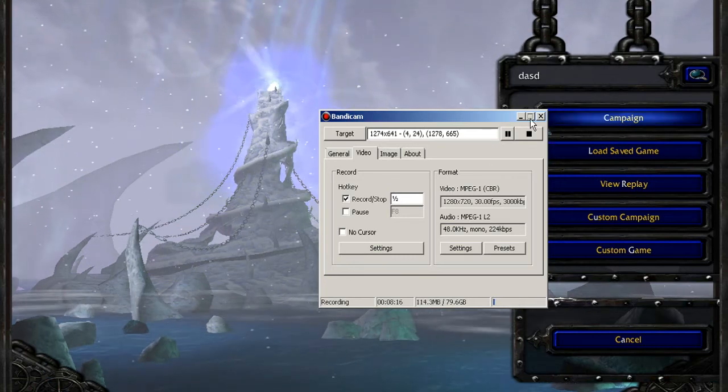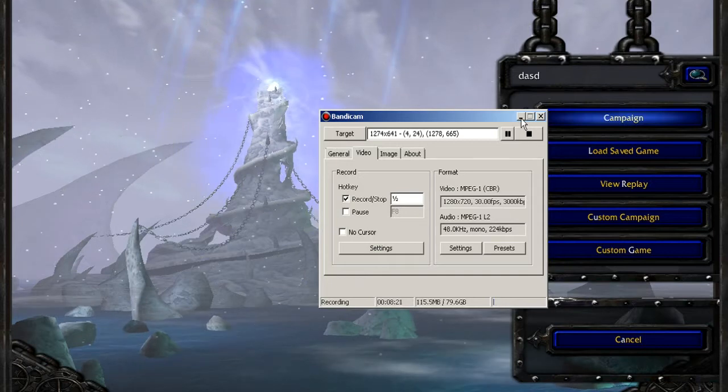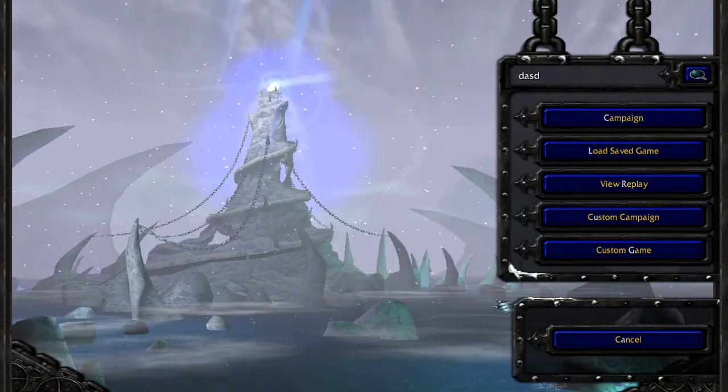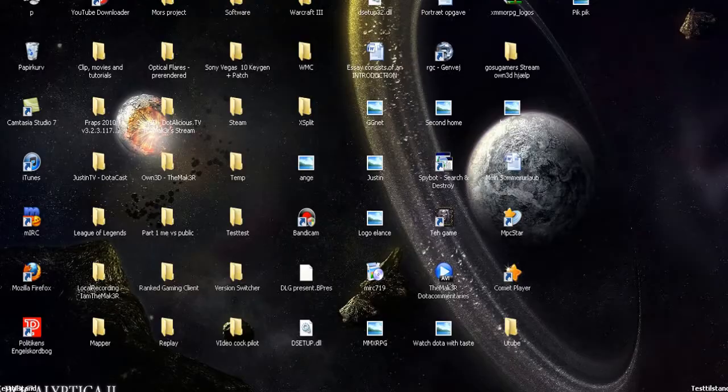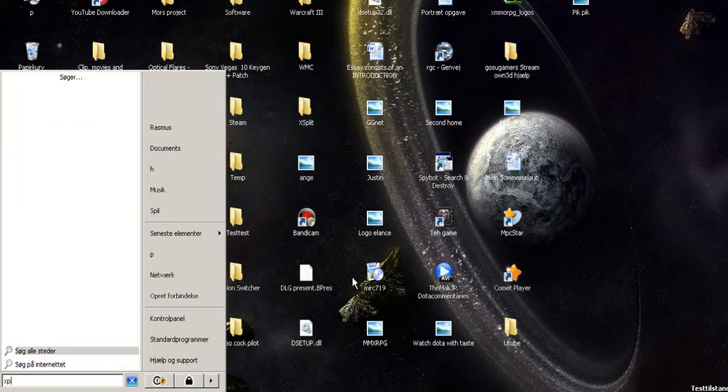So that is the first software we're going to be looking at. Also, it's actually a good screen recorder as well. And the settings: 1280 times 720. That's a fine aspect ratio. So it's a pretty friendly software, Bandicam.